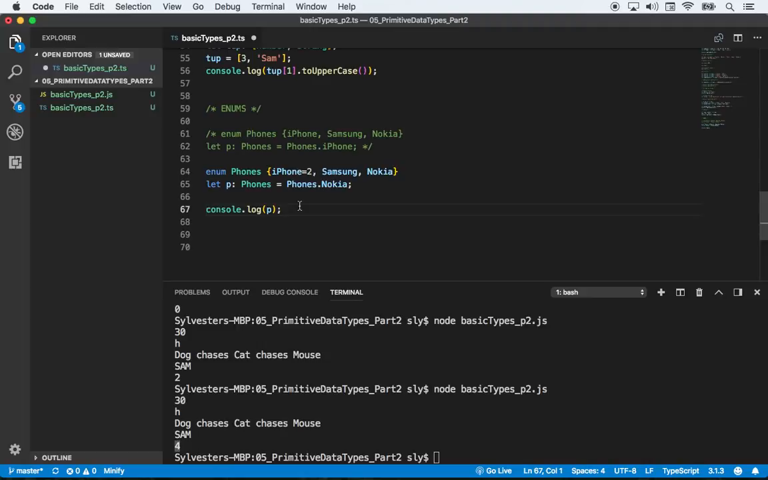What you can also do is manually set all of these numbers. So for example, let's say iPhone is number 2, Samsung is now number 5, and Nokia is now number 9. Okay, if we save it, run it again, now we're printing out P, which is the Nokia, which is number 9.